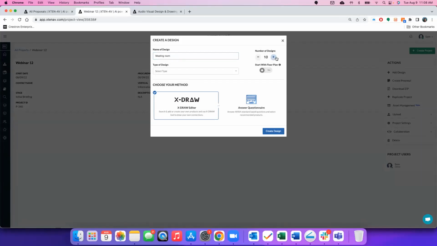and it will automatically calculate the quantities based on a single BOM, multiplying them by 10. So you don't need to create all the 10 designs separately. So that is for that, and then you can select what type of room you're working on, and then you can start off with the floor plan.